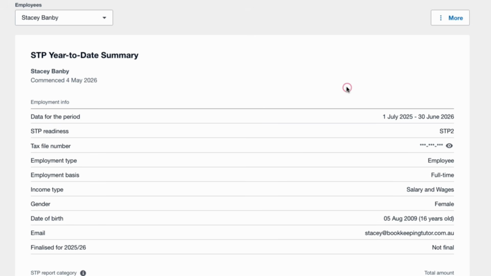If employee details are missing or incorrect, you may get filing errors, or the information may not match properly with the ATO. This is also a good time to check terminated employees. If someone left during the year, make sure that termination details have been handled correctly in the payroll.